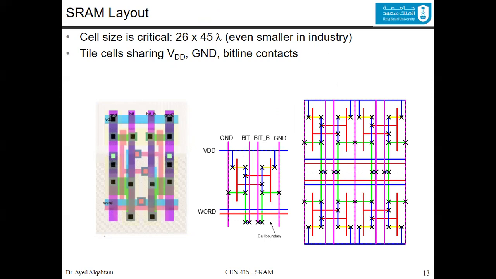This is the layout. You can see that you have the ground here, and you have a second ground. You have the VDD horizontal. You have the bit and bit bar, and you can see the inverter back to back right here. And you have the word line here. This is the word line, and you have the transistors. You can see the diffusion with the poly, the diffusion with the poly. Also here we have the diffusion with the poly. This is the diffusion, and this is the poly. Also the PMOS as well.